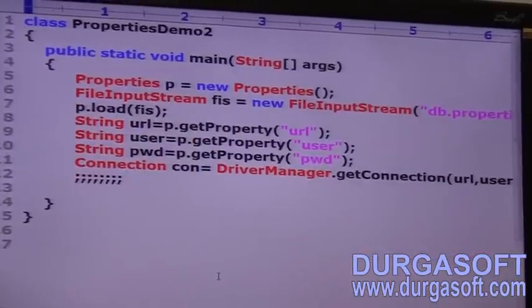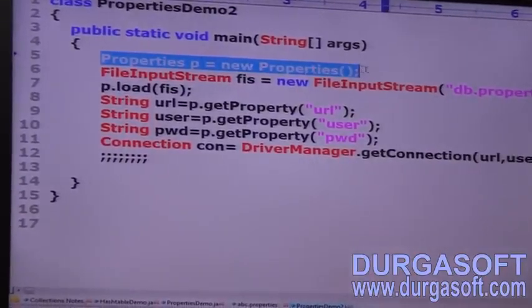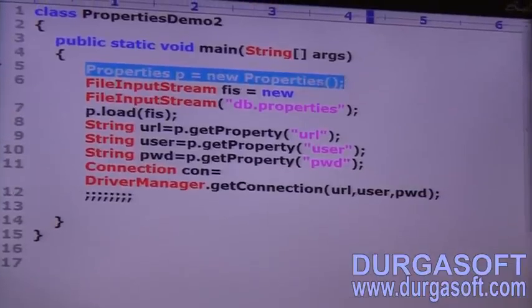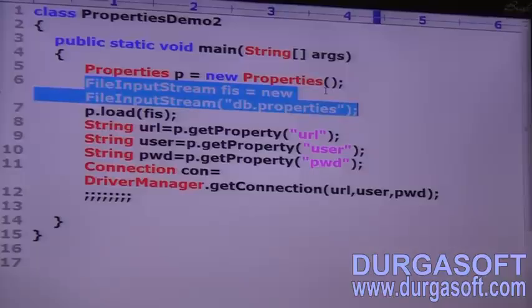In your applications, in what way do we have to write? Here, see Properties p = new Properties, FileInputStream fis = new FileInputStream of db.properties. Whatever properties you want, usually in JDBC programs, which properties are required? In a normal core Java JDBC program, db URL is required, username is required, password is required. Any other? Driver class name is also required. So these 3 or 4 parameters, you can configure in the db.properties.